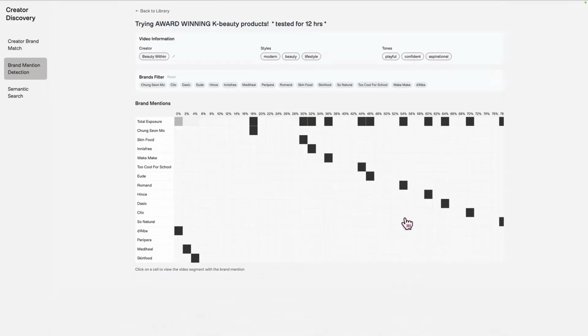Right, so that's the high-level overview of page.tsx for brand mention detection.